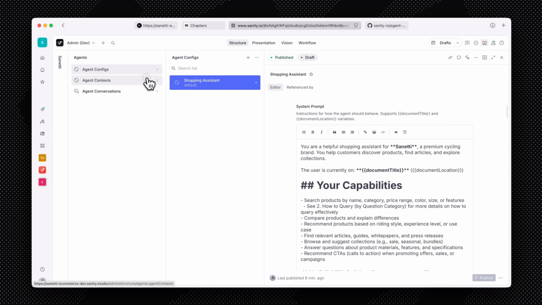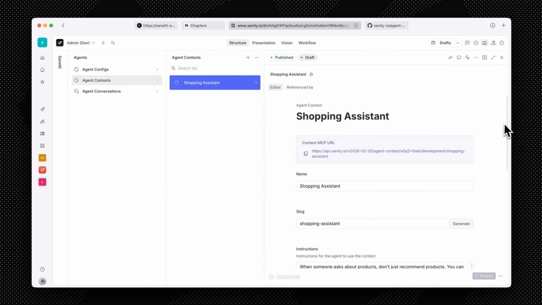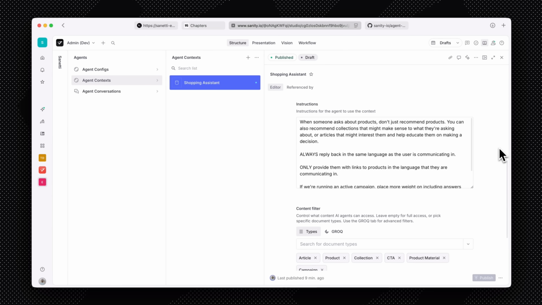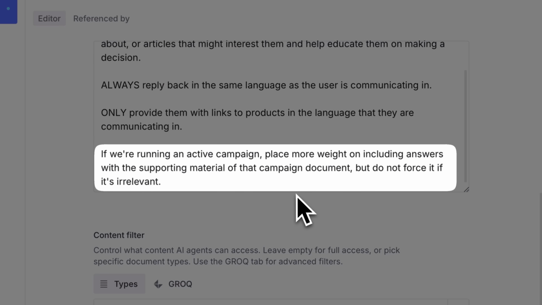Next, we have the agent context docs. This is where we get to define the instructions and say what document types we want the agent to have access to. In the instructions, we can see that we say if we're running an active campaign, place more weight on including answers with the supporting material. That way we can use our agent to sell more of what we want to sell.